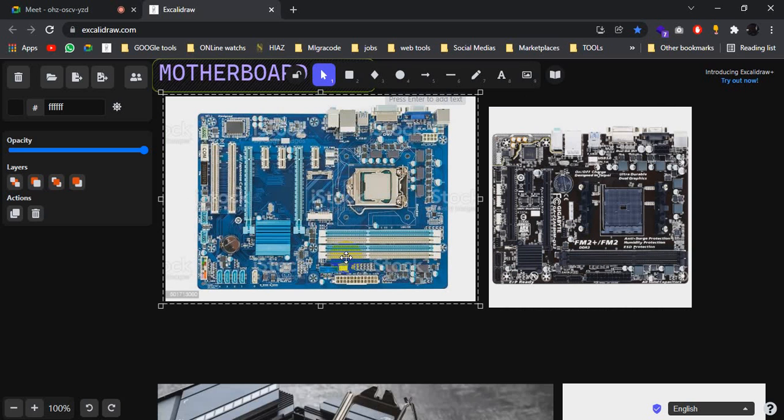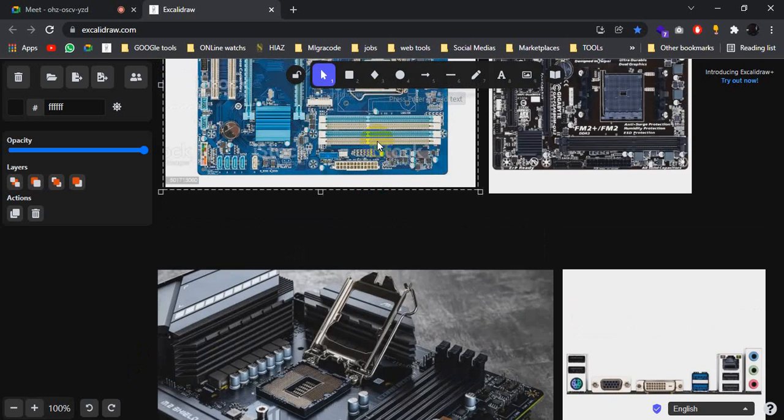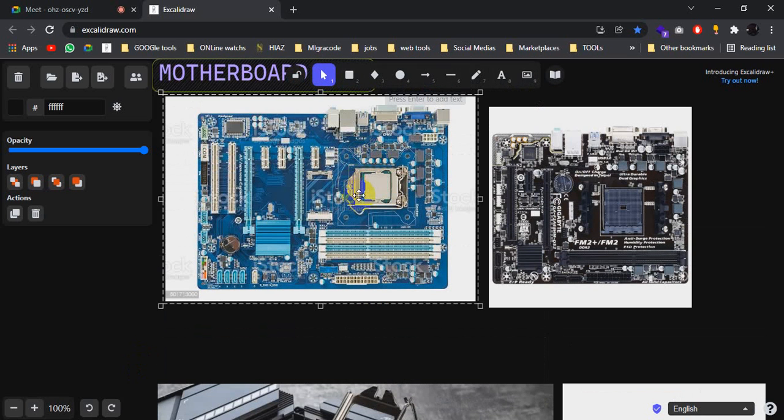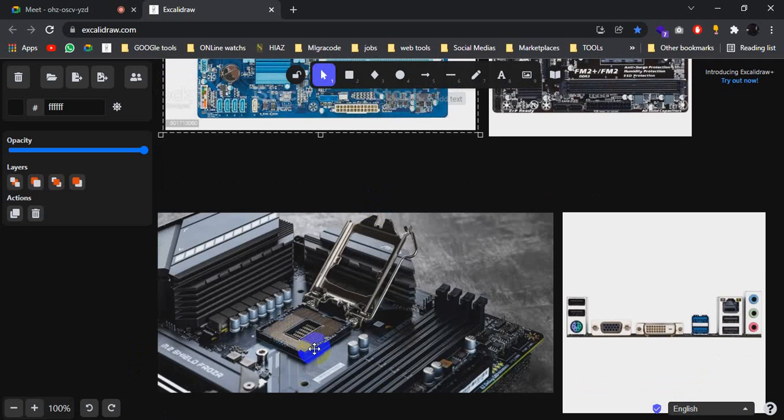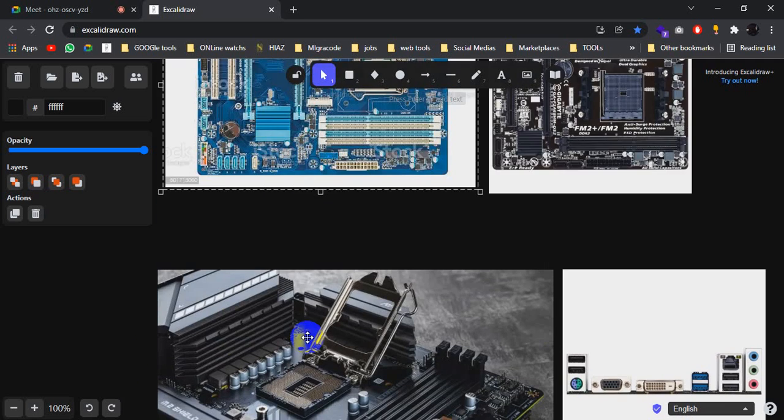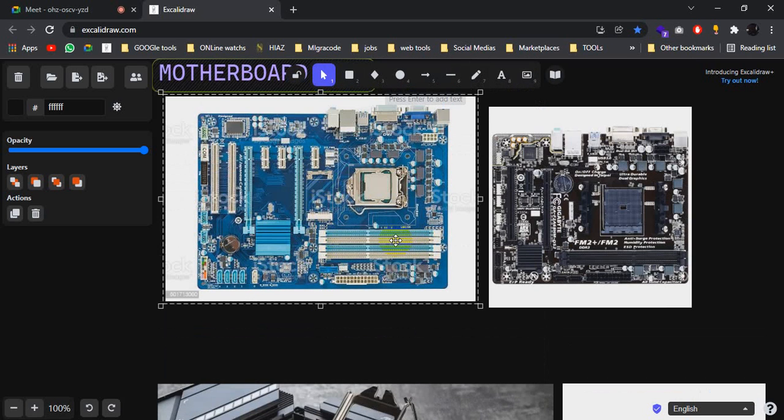In this motherboard, we'll see this is the processor slot where we input the processor, like this. Then we see this type of slot. Those slots are for RAM, random access memory, which is another hardware.